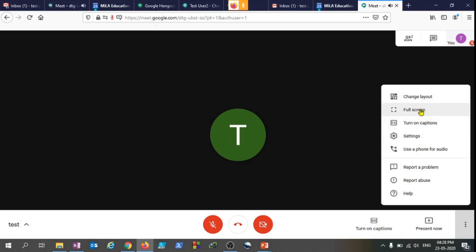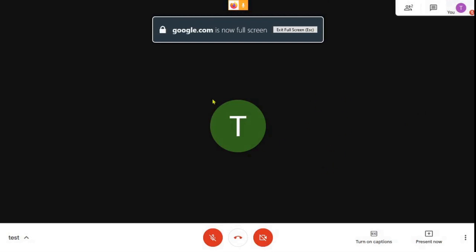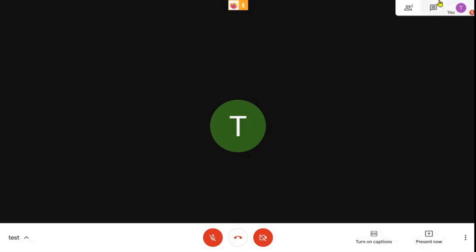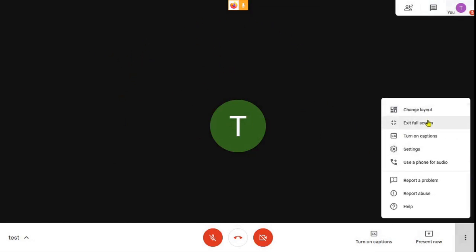Now here is the full screen. So if you want to present your screen, or if you want to view your screen in a full screen mode, you can just go ahead and click that full screen mode. And to go back to the normal screen mode, you can just click on this exit full screen.